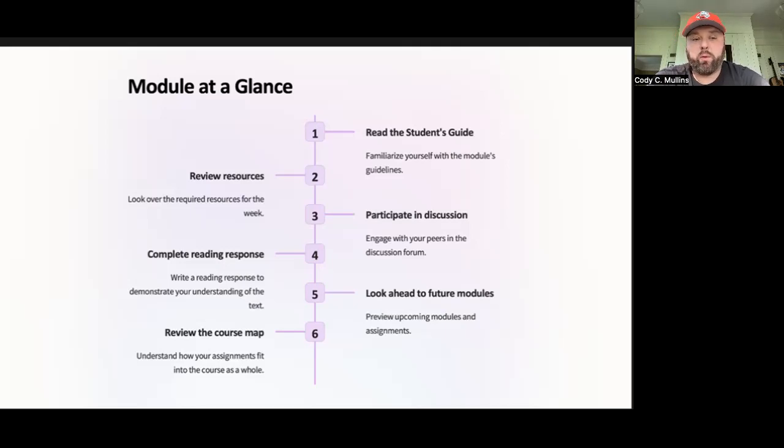And then you want to review the course map. So you want to understand how your assignments fit into the course as a whole. And that's it for Module 1.